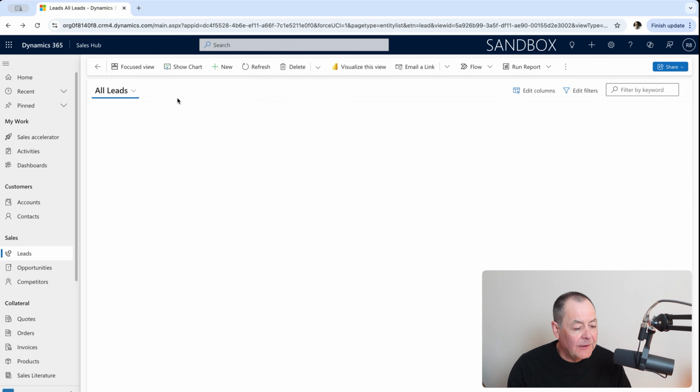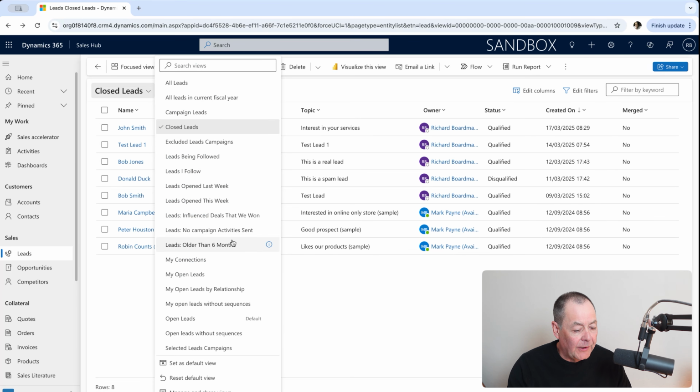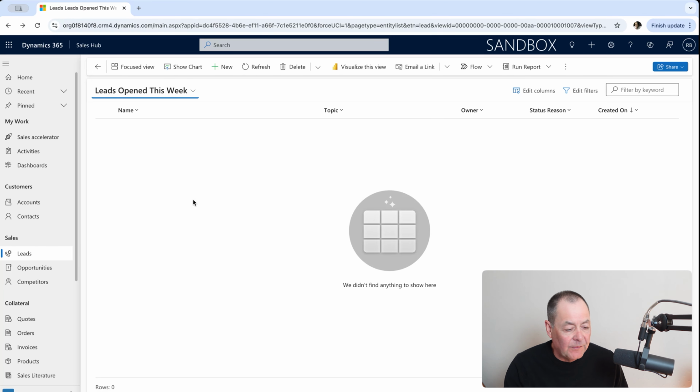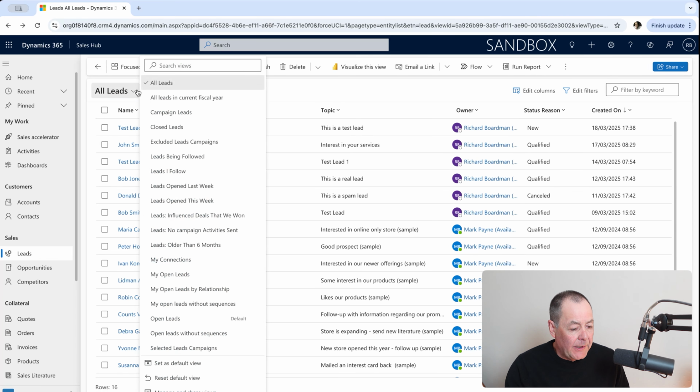Now, as I say, we've got multiple different views, system views here. I've got all leads, I've got closed leads, I've got leads open this week. So I've got a variety of system views available to me. Obviously, your admin can tune these further if what you need isn't immediately available. So if we go into a view, let's go back into Open Leads, you can see that is actually my default. I'm able to set a default view, i.e. when I go into this area, this is one that's going to open.